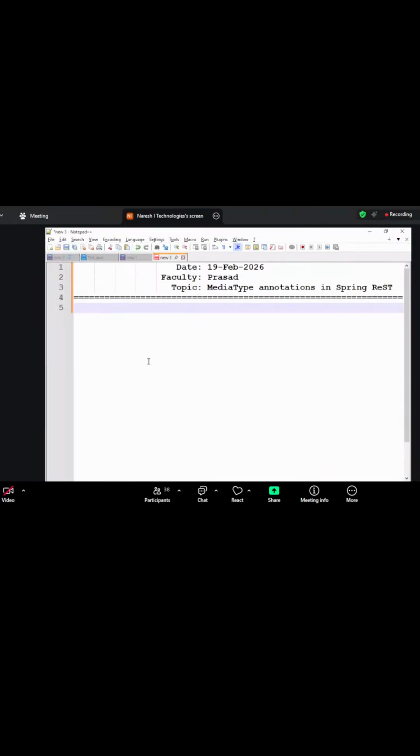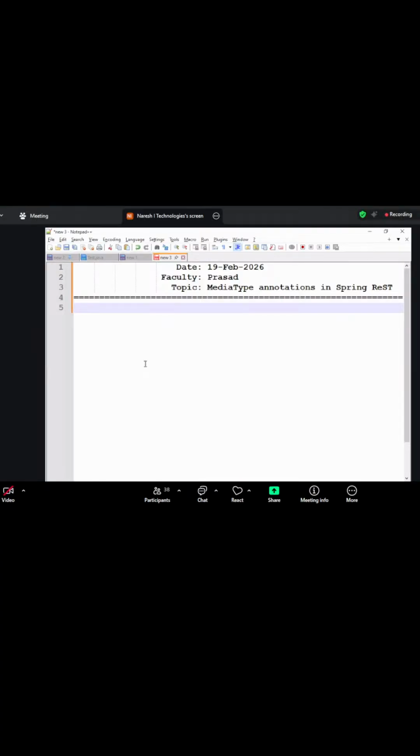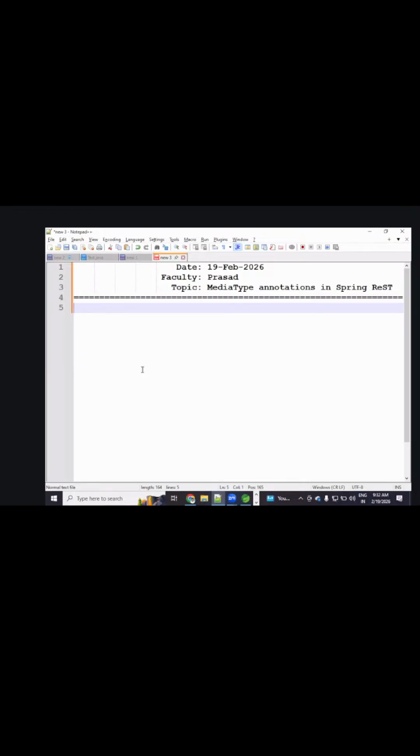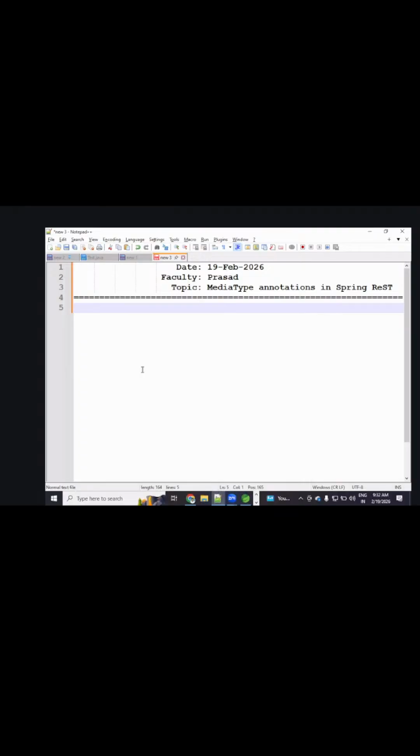The request body gives the request in the form of a request, input, or method parameter. It will read the data from the body section, either in the form of JSON or XML or whatever it is. There are a lot of possibilities. So that JSON or XML will be converted into object format.